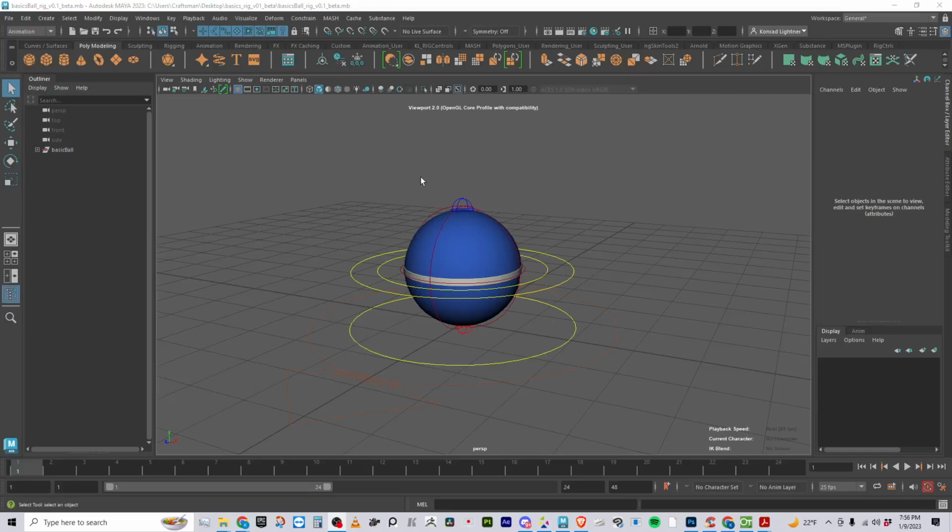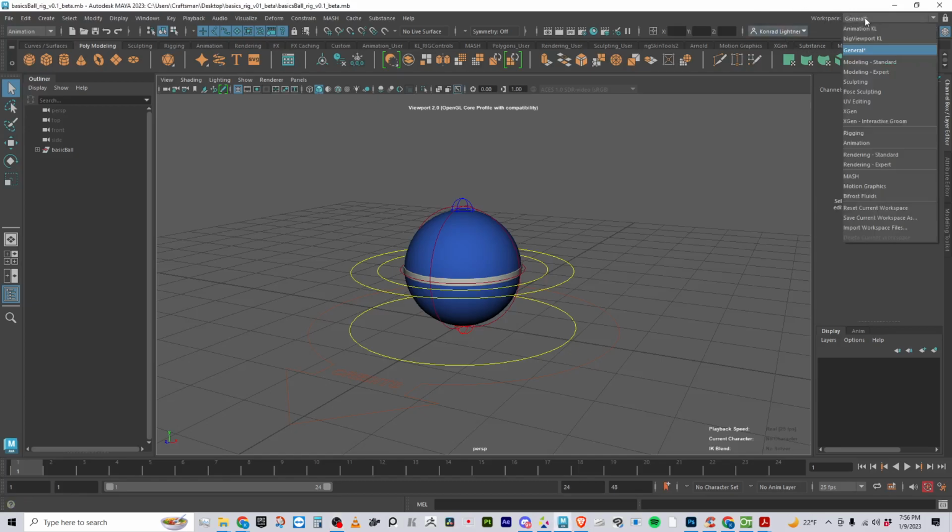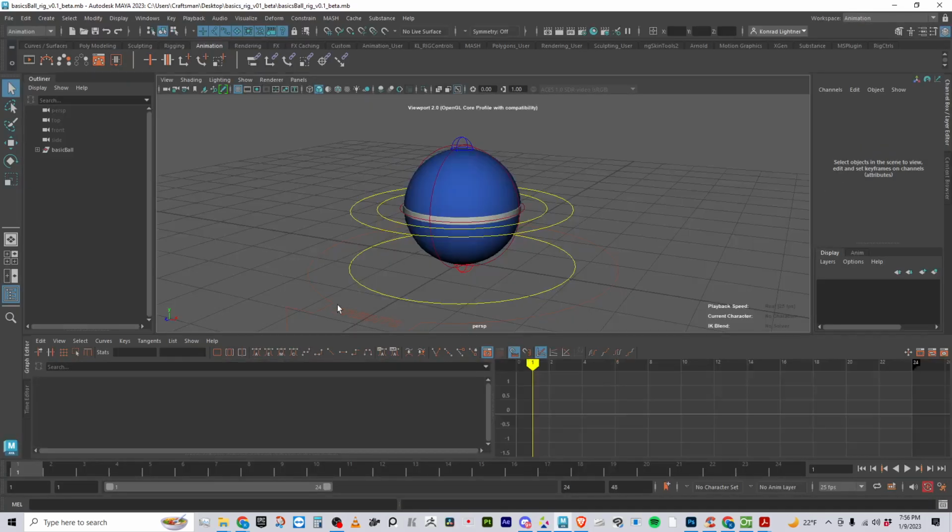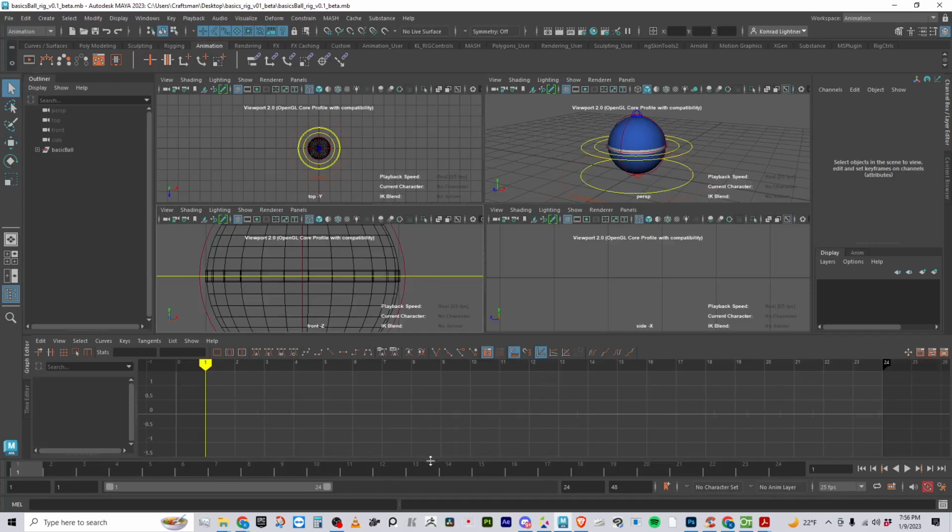Hello, in this video we are going to set up our UI for animation. So if we go over here to workspace, we can go down to animation, and this will give you a default kind of animation setup. It's nice that the graph editor, this is where you edit your curves of your animation, but I don't like that it kind of smashes everything right here.